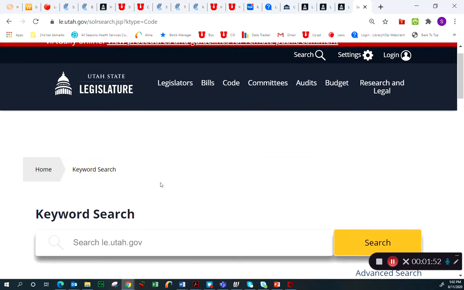So why would you want to use it? Well, you won't use it much, but the upside is it is current, it is authoritative, you don't have to log into anything, and you can run a quick search just to see if the words you're searching for even appear in the Utah Code.